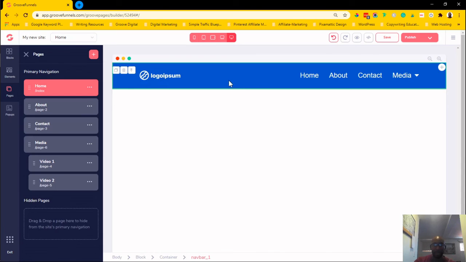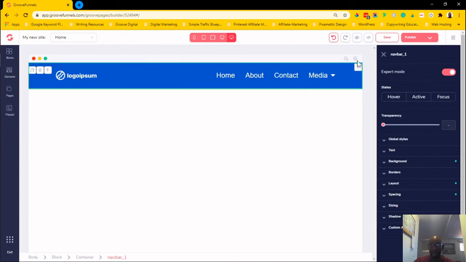And if you wanted to change the color and do all the other things, you would just go through the normal routine of clicking on the nav bar and using the menu options over to the right when you get started on designing your page and your website. Okay, that's it, guys. It's simple, super simple.